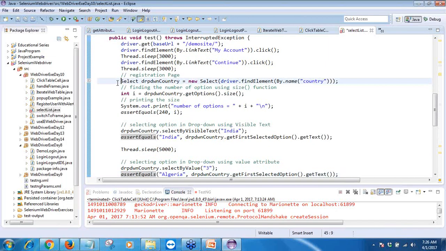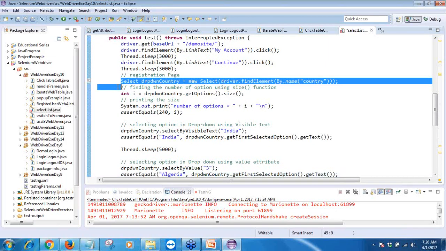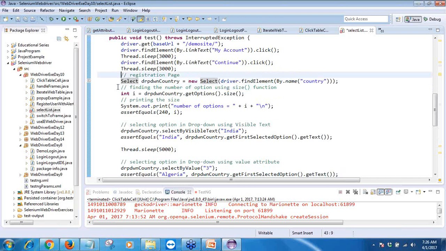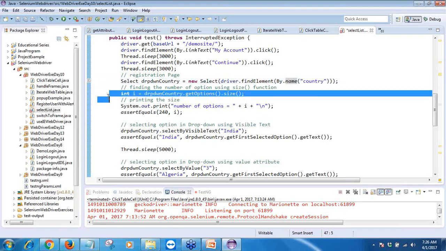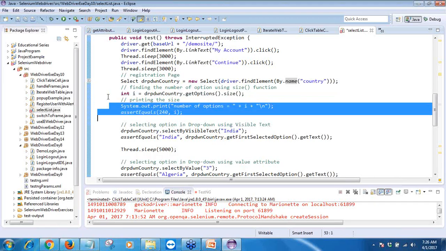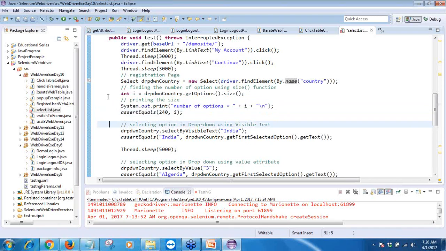So you create the country drop down element of type Select by passing the name property, value being country. Then you find out the number of options available by saying dropDownCountry.getOptions().size(). It will give you the number of options available. So size will return your value and you are asserting whether the value is equal to 240 or not. The total number of countries is 239 plus please select, so you get 240.